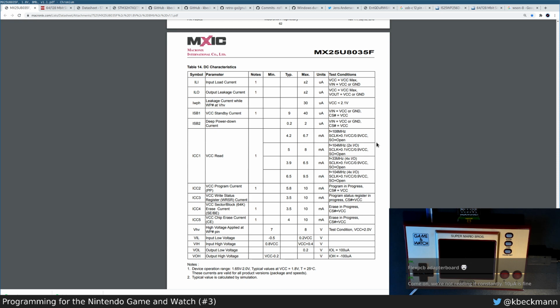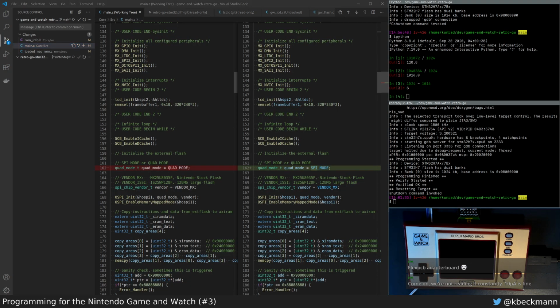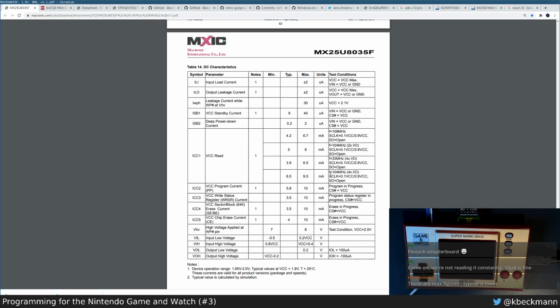Wow. Okay, come on. We're not reading it constantly. 10 microamp is fine. Well, you're right. We're definitely not reading it constantly, for sure. But it's still surprising. I didn't know it was that expensive. But yeah, it's obviously just when you're reading it. No, that's not obvious, but that is how it is.